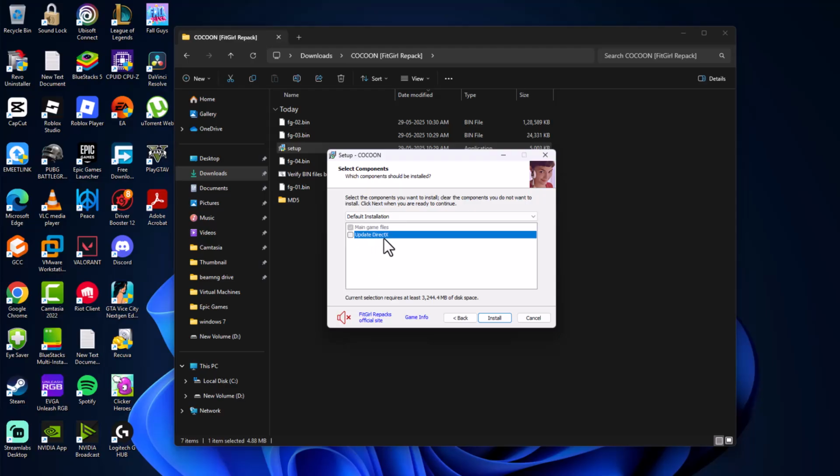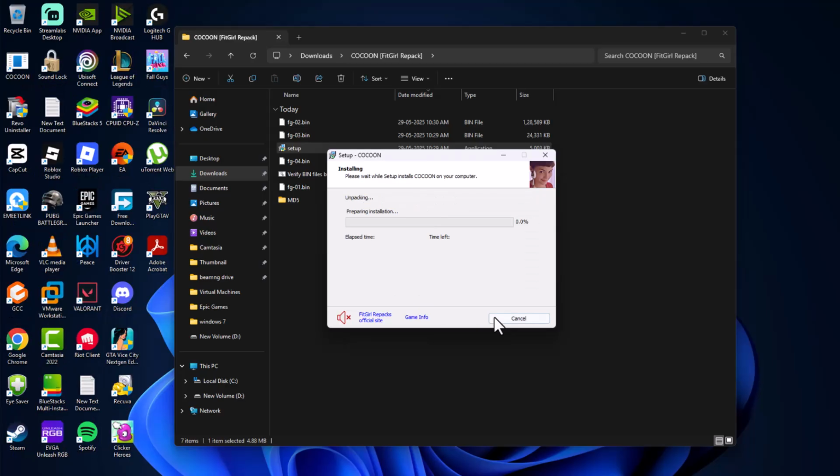Update DirectX. Listen carefully, guys, in this list you just need to uncheck all the options except main game file and English language and verify game files, guys. Only three options you just need to check: one is English language pack, and verify game files, and main game file. After checking the three options, uncheck all the others. If you can see the scroll bar, uncheck all the things and select the install option.